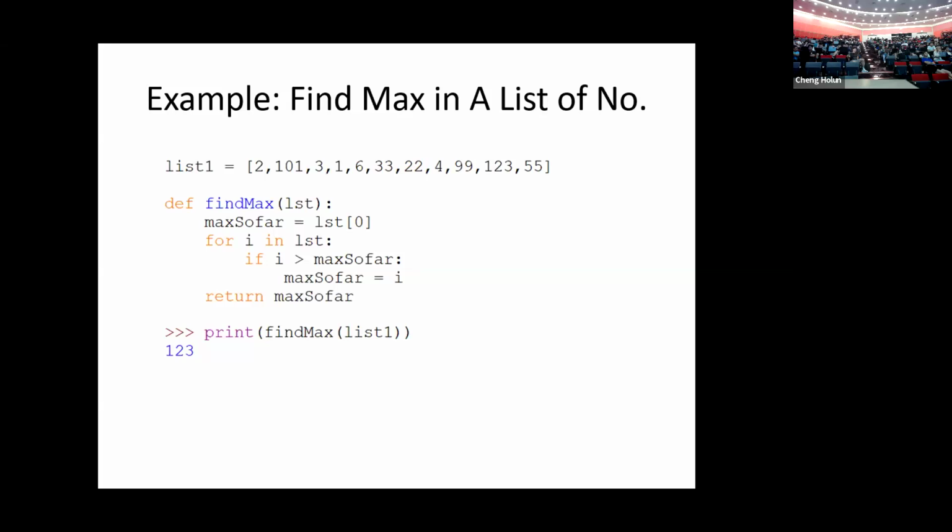Now I try to write a function to find the max item in my list. How do I do it? I want to find the max number of this list, right? So first of all, I will do max so far. I assume the first person is the max first. And then I iterate through the list. What do I do? For each item in the list, if the newly coming item is bigger than my original item, I remember that. And finally, after I iterate through the whole list, the final remaining answer in the maximum so far will be the largest item.